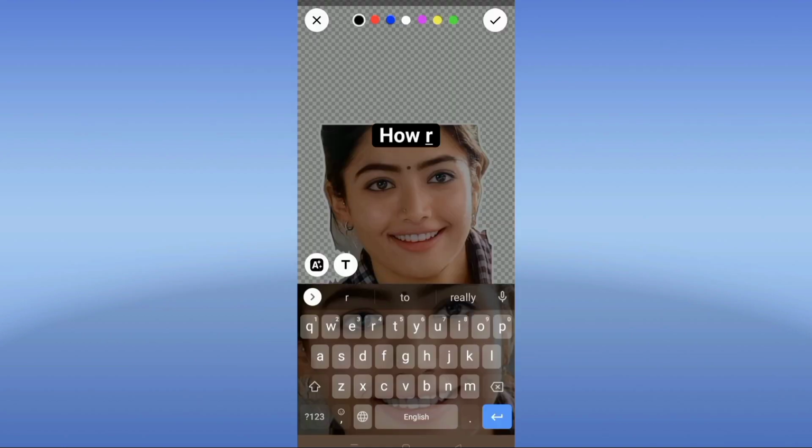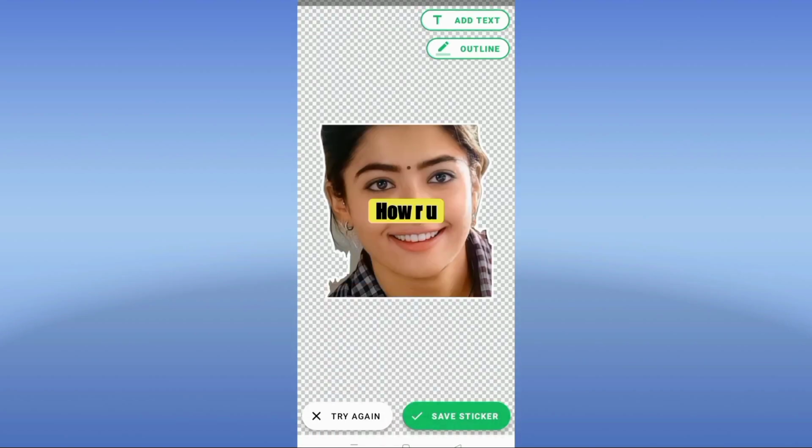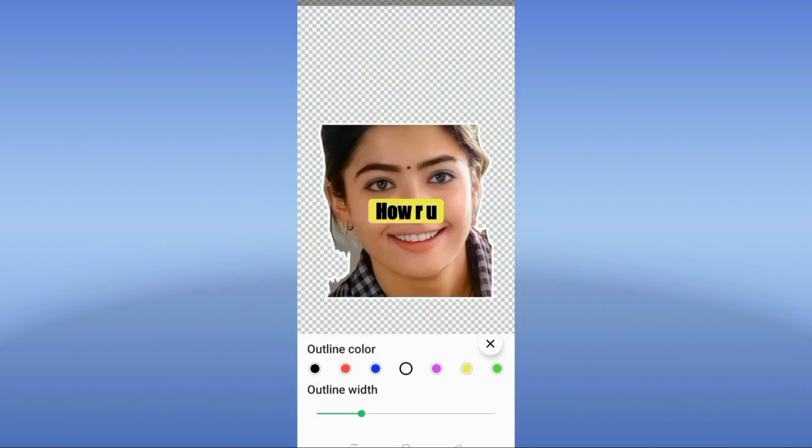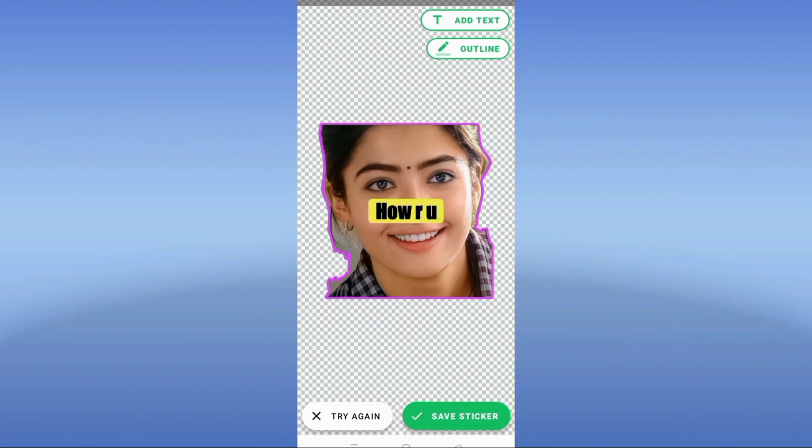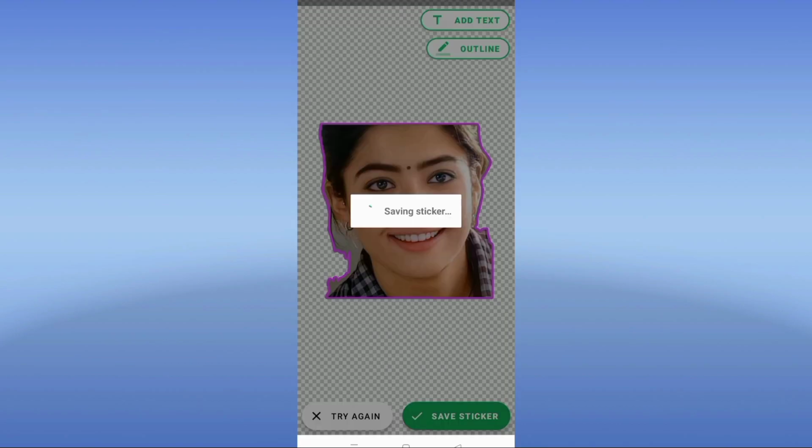Now you can change the color of this text and you can change the font of this text by tapping on the T button. As I did, you can see on your mobile screen. Now if you want to give any outline to this picture, tap on outline and select the color for the outline of this picture. Now tap on save stickers.